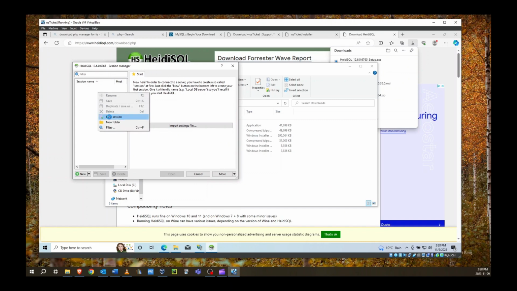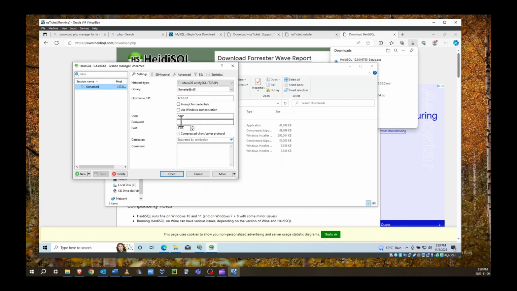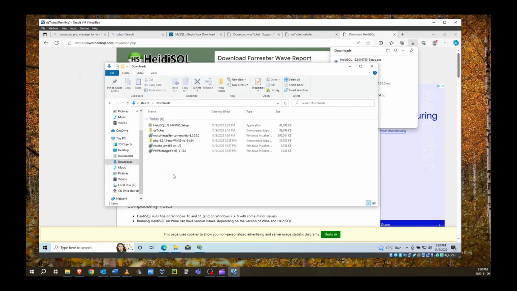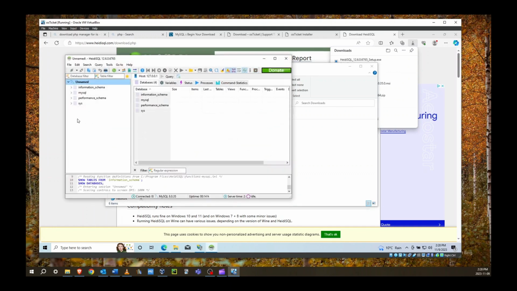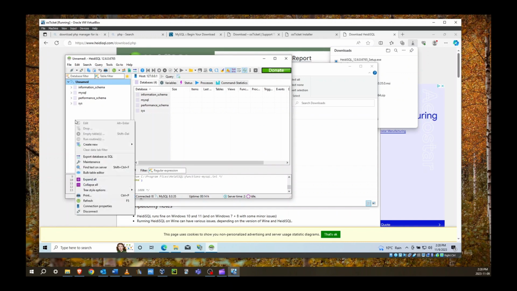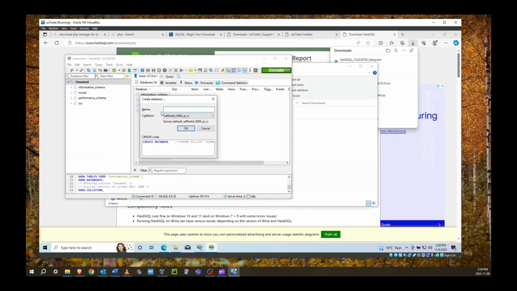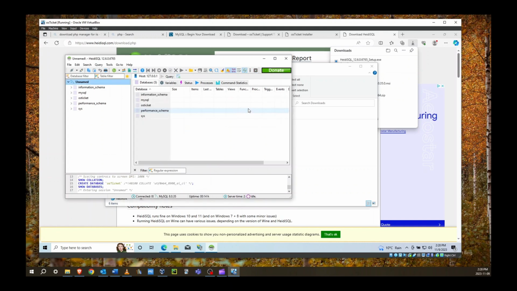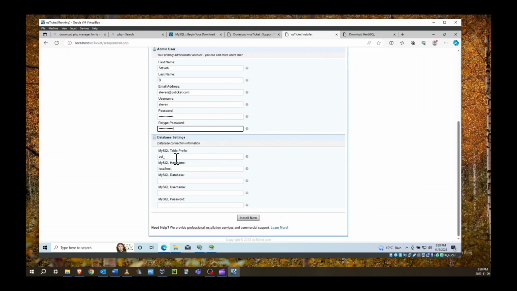So I want to start a new session and name it root. And if you want, we should give it the same password again. Hit open. And then we'll create a database by right-clicking, going into Create new and Database, and we'll give it the name OsTicket, and hit OK. And then back on our browser, we can finish the installation by entering what we just entered into HeidiSQL.